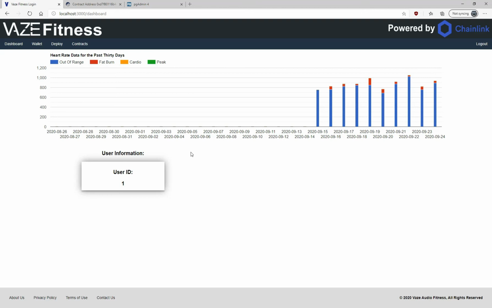Another example would be businesses who want to encourage employees to be more active as they will be healthier, more productive, and happier. Employees can then use these awards, such as custom ERC tokens that the company minted themselves, to exchange them for cool company swag or extra days off. The future is here, and with Chainlink and Vaze Fitness, millions of people around the world will be able to use this blockchain technology without even knowing they are.